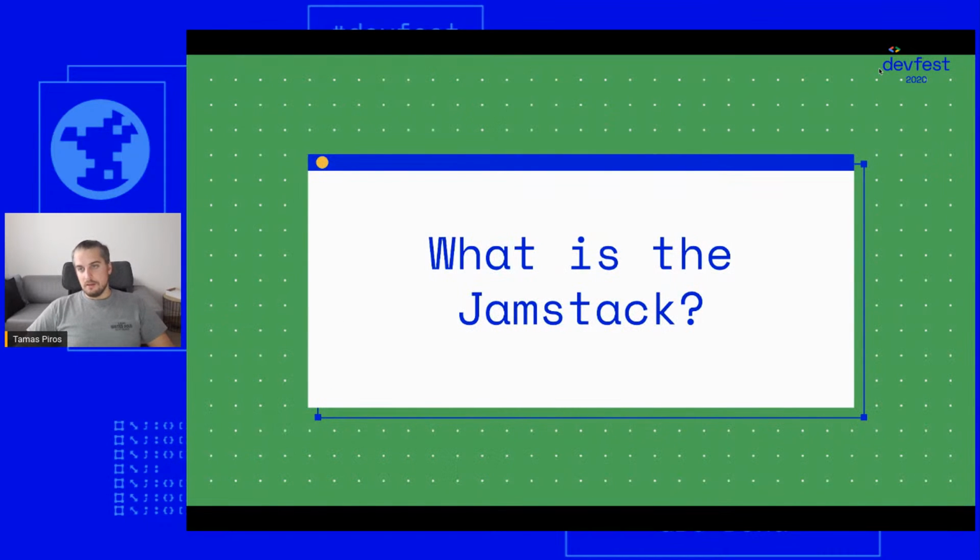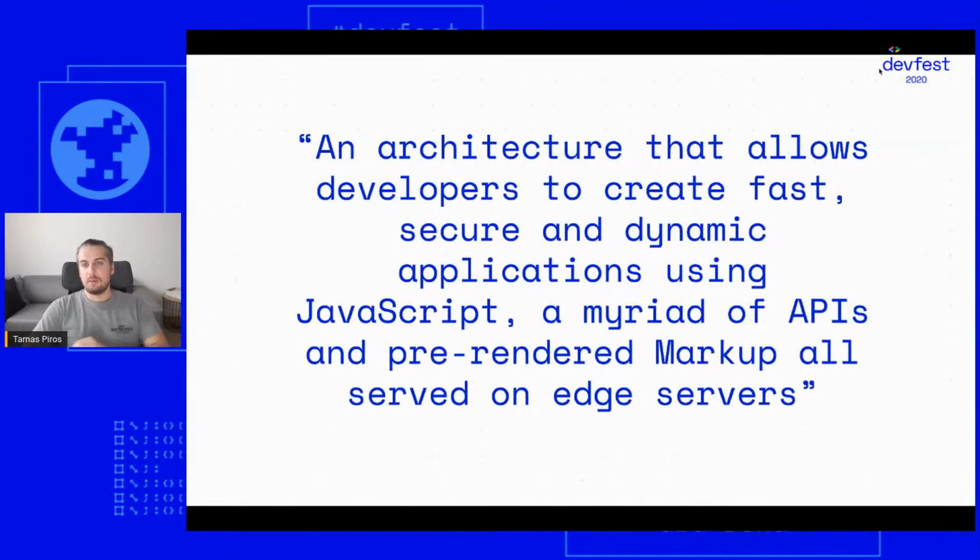So Jamstack. What is the Jamstack? That is the big question that we're trying to answer here. I have a description of the Jamstack: a Jamstack is an architecture that allows developers to create fast, secure, and dynamic applications using JavaScript, a myriad of APIs, and pre-rendered markup, all served on edge servers. Now, in this statement there is quite a lot of essential information. There are a lot of things that indicate that we are in the Jamstack world.